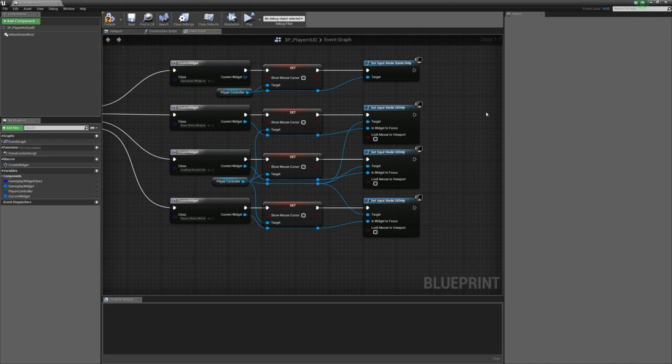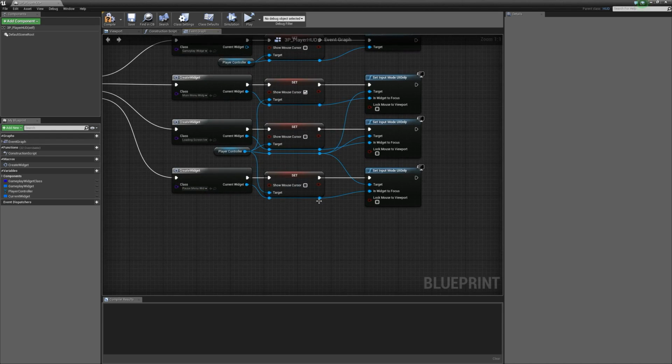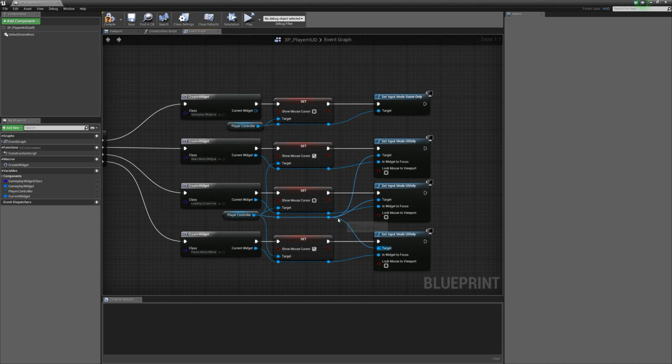All right, so now that we have everything plugged in, we just have to set when we want to show the mouse cursor. For the gameplay widget, we want this to be set to false. For a main menu widget, we want it to show it, so I'm going to click it to make it true. For the loading screen, I don't really want to show the mouse cursor, so I'm going to leave it as hidden. And finally, in the pause menu, we want to show the mouse cursor. So I'm going to go ahead and compile and save.